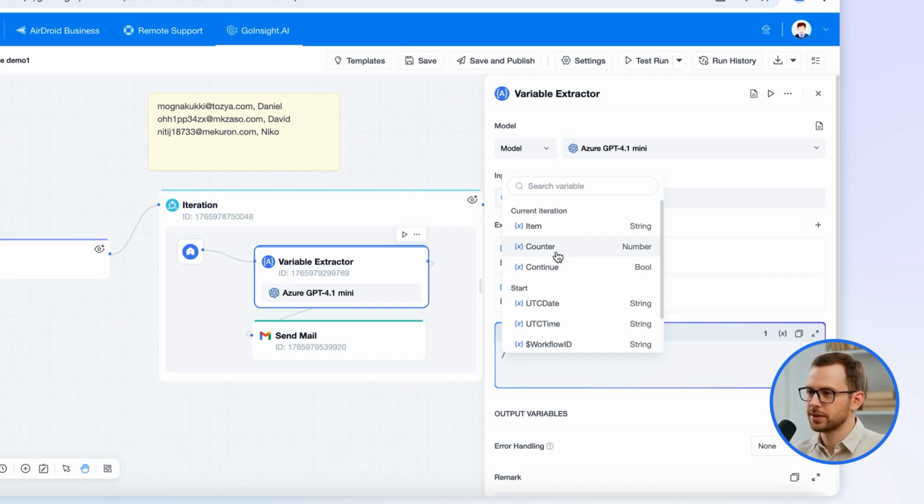Counter is the current iteration counter, indicating which loop number we are in. Continue is used to control the subsequent processing logic of the current iteration. When this value is true, it skips the remaining steps of the current iteration and immediately starts the next one. If it's false, it continues executing subsequent operations as normal.